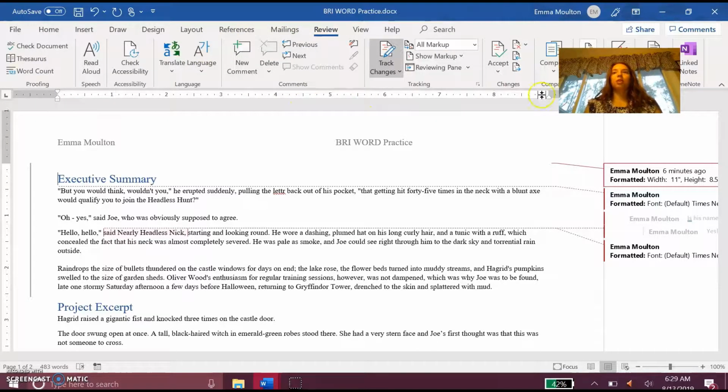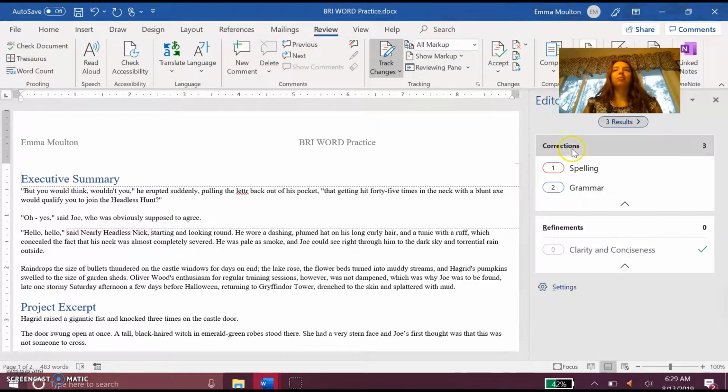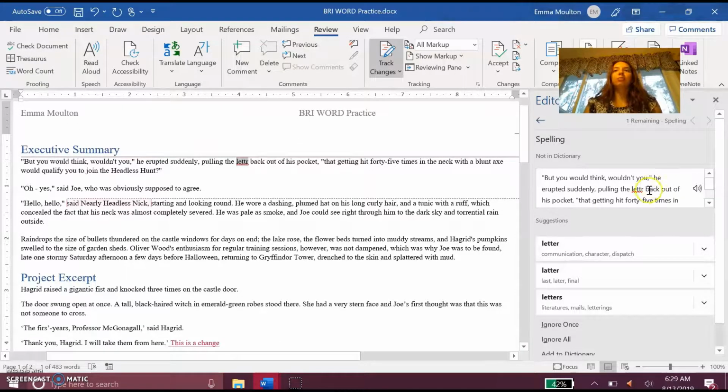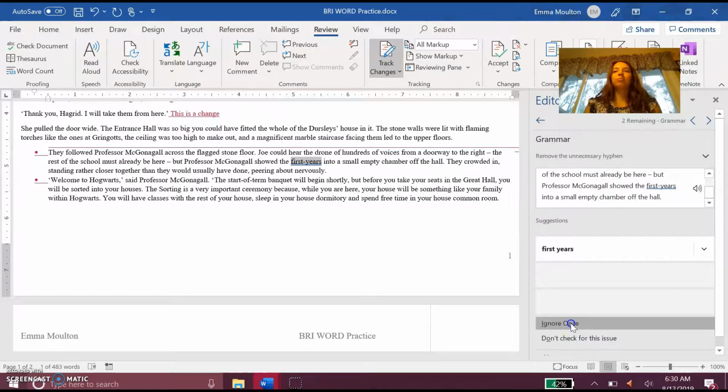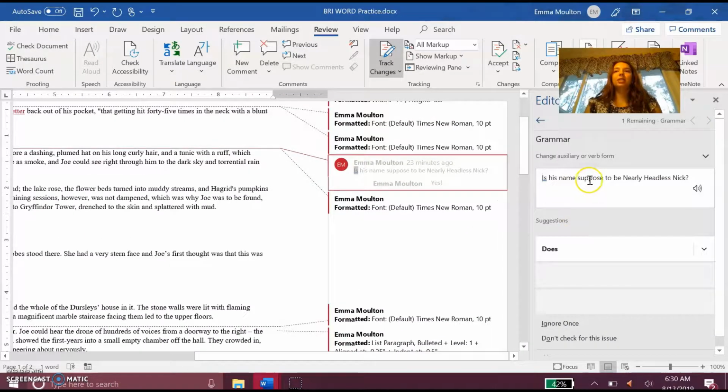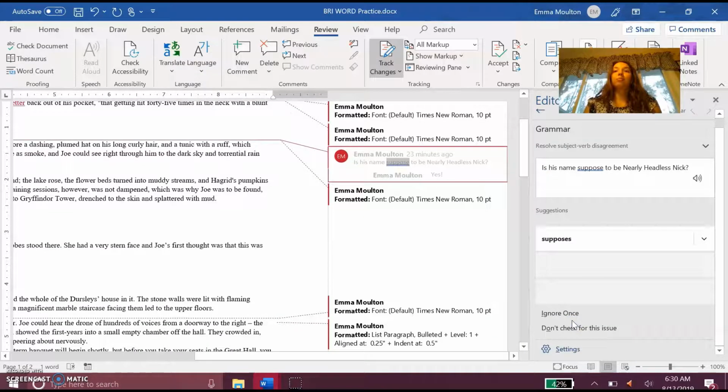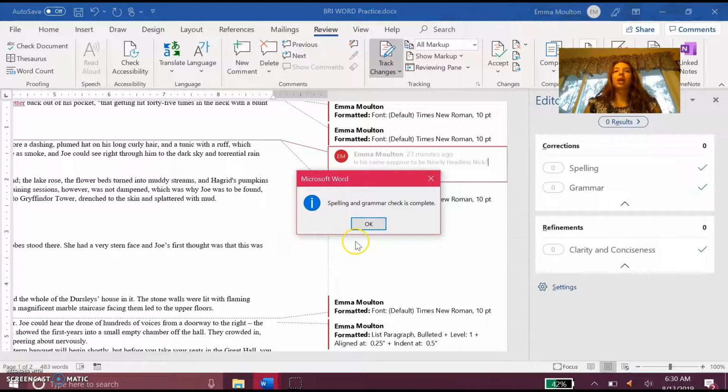So let's go to the Review tab. Then, in the Proofing section, we have Check Document. On the right, your editor will open, and it looks like we have one spelling error, where letter is spelled incorrectly. And we have two grammar issues, where first years, I'm going to ignore that one. And the next is his name. Does his name. I'm going to ignore that one as well. And our spelling and grammar check is now complete.